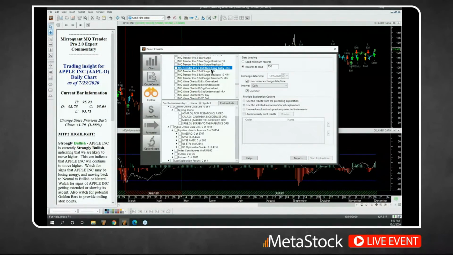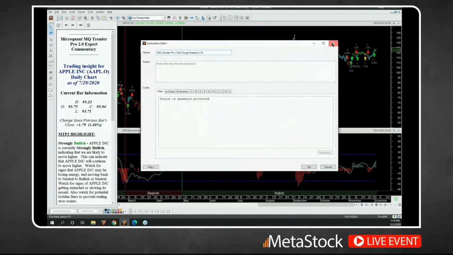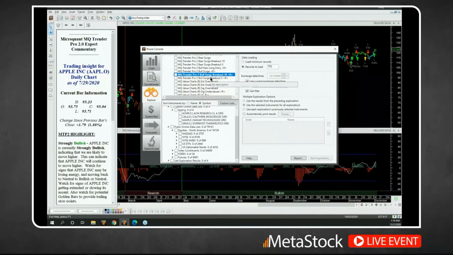You can scan for the new long entry signals, so those green arrows that I showed earlier. Bull surge and bear surge, I believe that's when the color of the bar changes from like red to green. So it's like you went from bullish to bearish immediately, or vice versa. So this one would be changing to a green bar. And then you got the consolidation breakouts going upwards as well for 5 or 10 bars.